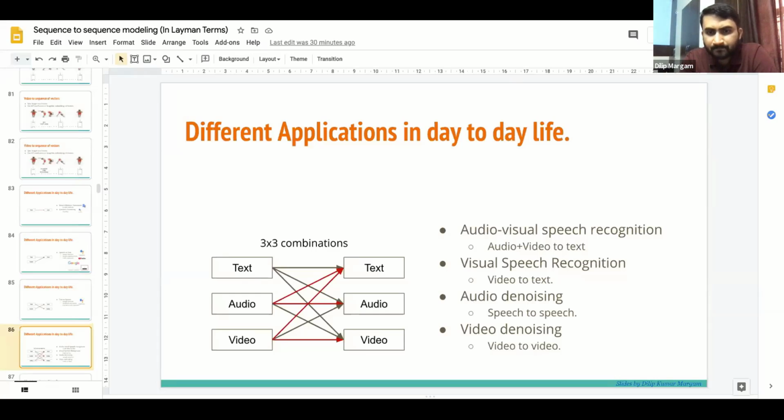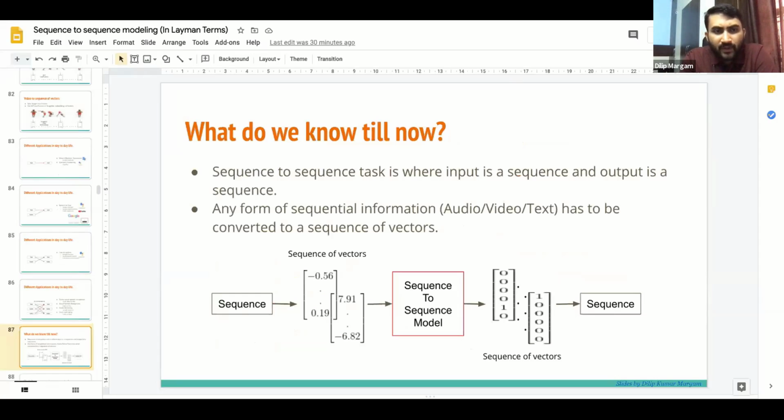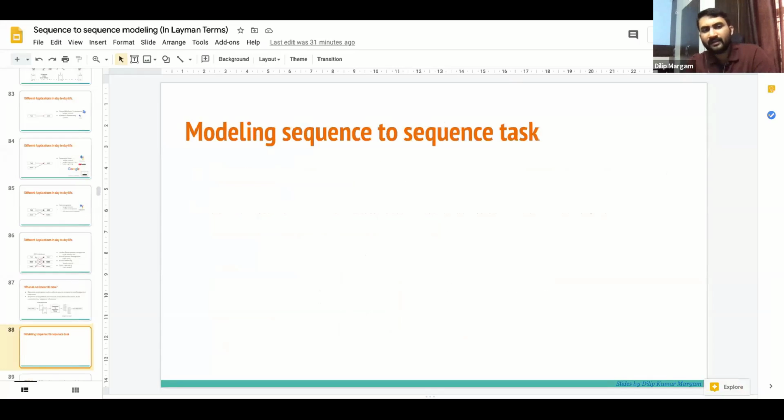These are the multiple applications that we use in our day-to-day life, which use sequence to sequence modeling to solve the problem. So what do we know till now? We have seen what a sequence to sequence task is, where input is a sequence and output is a sequence, and we have also seen that machine can only understand numbers. So every input sequence is converted to a sequence of vectors, and output is also a sequence of vectors, which is converted back to the required sequence format. Let's go to the main part of today's talk, which is modeling the sequence to sequence task.